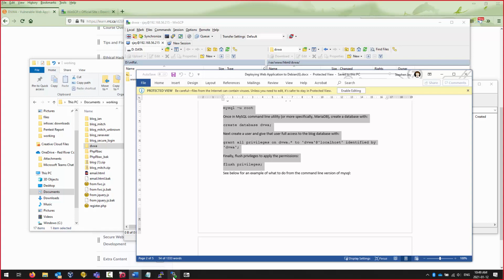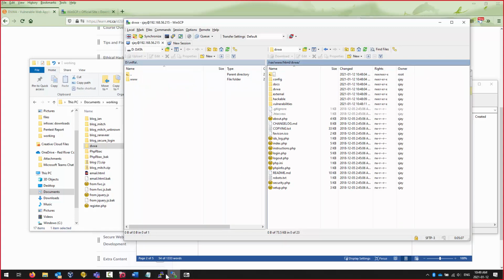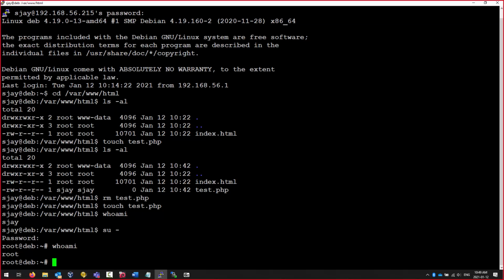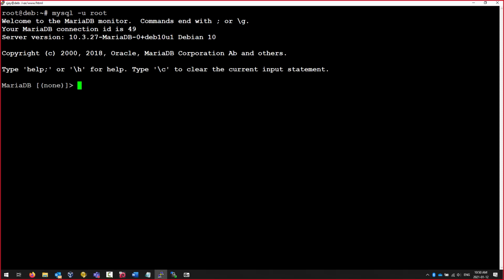Go back to your terminal or your terminal tool, and first off, verify you are who you think you are. I am not root, so I need to become root. Perfect. Now I can start MySQL as user root. And it didn't prompt me for a password. That's good. The first thing I want to do is create a database.